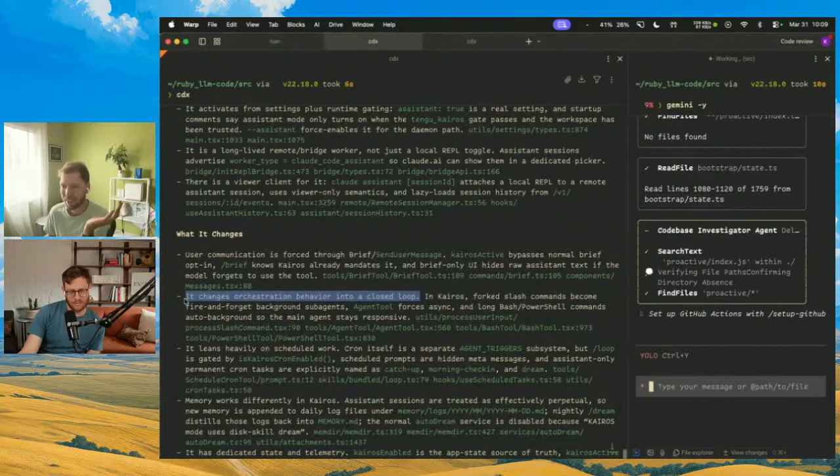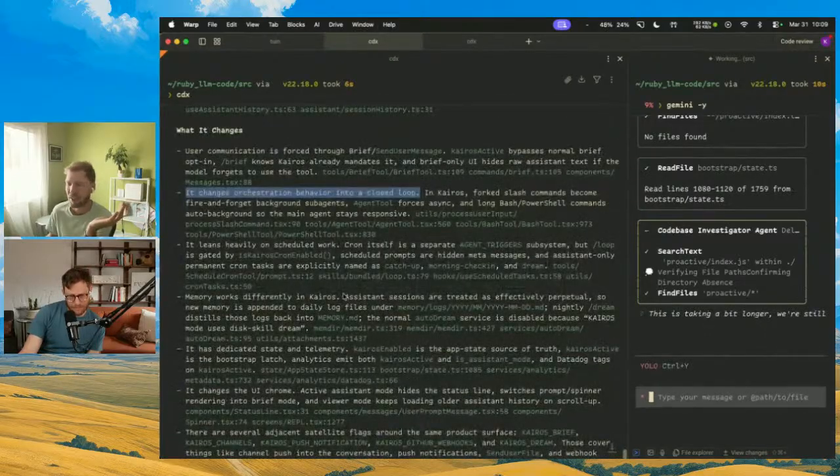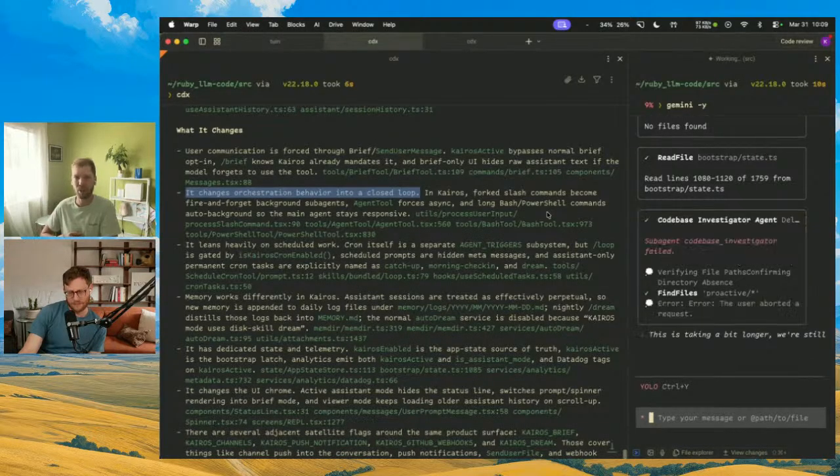I found one other thing as well, more like a tool to scan your terminal. So probably internally they have a way to capture the terminal and Claude to then iterate on itself again. That's helpful. So fork slash commands become fire-and-forget background sub agents. Agent tool forces async. So you can run things in the cloud, which is also a pattern I've been seeing here. There's a local version and a cloud version, which is also interesting.